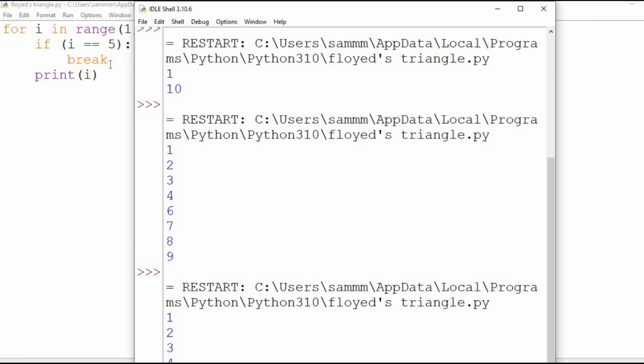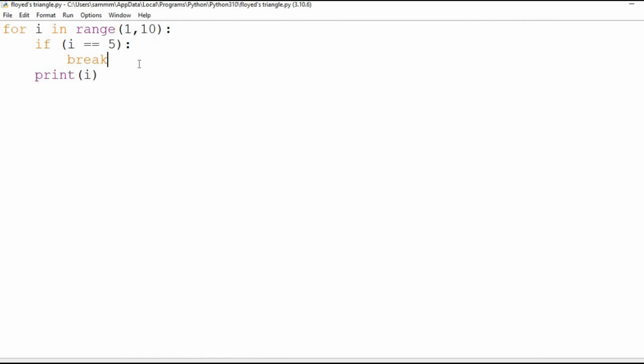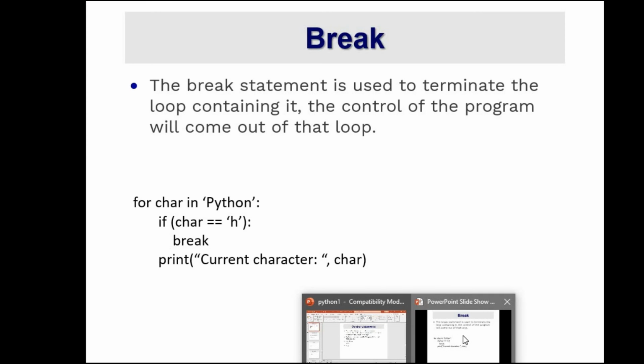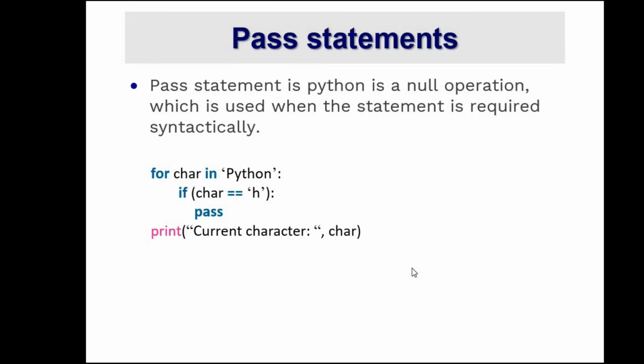It has encountered the break statement at the integer 5, so it has terminated the loop. It prints till the number 4, and after that it encounters the break statement. Then it immediately terminates the loop and the control moves out of the loop. So this is the function of the break statement. You can do the same thing with strings and characters. Now let's move on and see the final type of control statement, which is the pass statement.